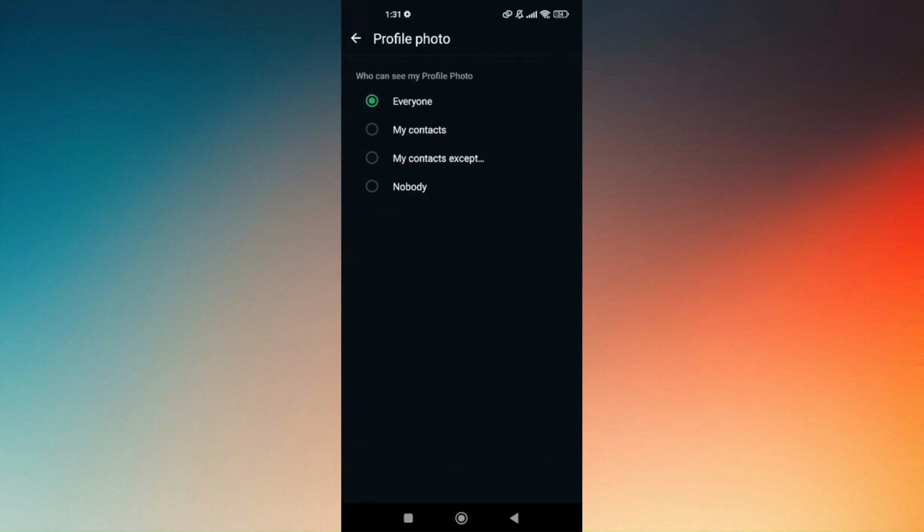So as you can see, you can actually customize this if you would like: everyone, my contacts, my contacts except, and nobody. So if you don't want anybody else to take any screenshots from your profile photo, just choose nobody. And that's it. That's how easily you can go ahead and block screenshots on WhatsApp profile picture.